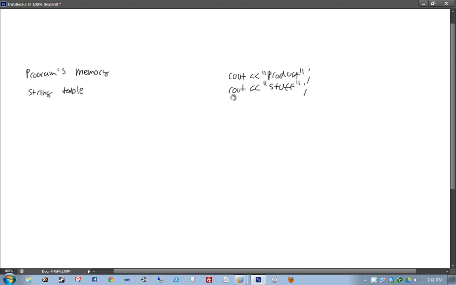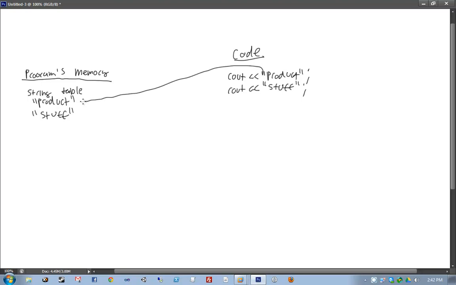Okay, so here's our code. And here's our program's memory. Our program memory gets a string table where all of these strings get placed inside of memory. So the first string we'll get is a product. Next thing we'll get is a stuff. That relates to this string that showed up and this string that showed up. During execution, these two string literals are simply a character pointer to the first character of anything in the string table. More specifically, it's a const character pointer. But we're not going to be talking about const pointers, so I'm going to erase that. Const pointers get very interesting.